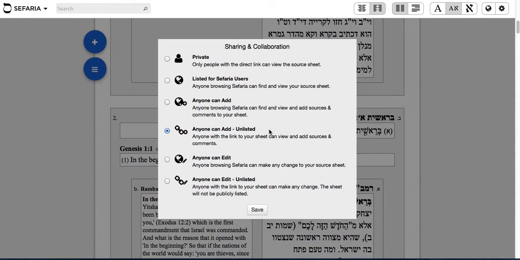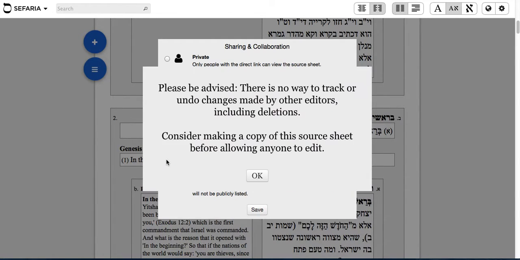So my students can all view my source sheet and they can add sources and comments to the source sheet. So for example, I might ask my students some questions. I might ask them to respond to a specific text either by adding text of their own or by adding their thoughts about a particular question, and they can do that and create a shared document on Sefaria. And the same with anyone can edit.